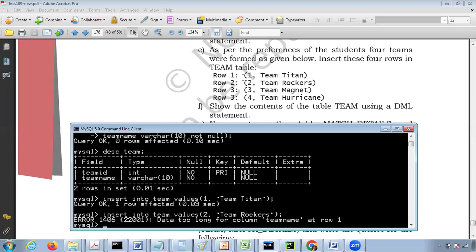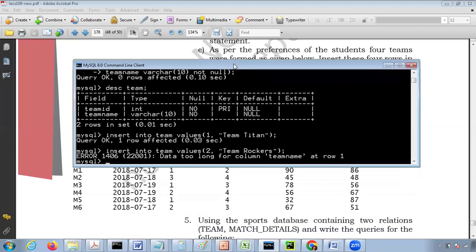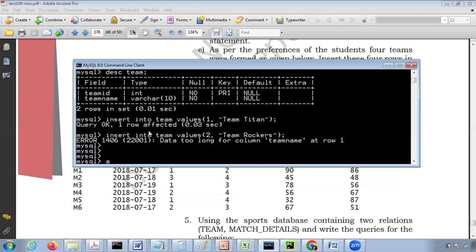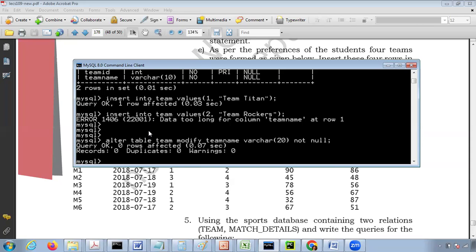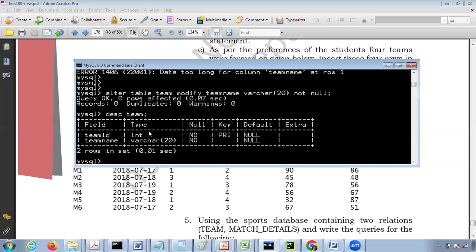So it's more than 10. Okay, so let's use the alter table command to change it to more than 10. Let's make it 20. So alter table team, modify team name to varchar of 20, and it is not null. Okay, so now I describe team, it will be varchar of 20. So now I can add the second team.